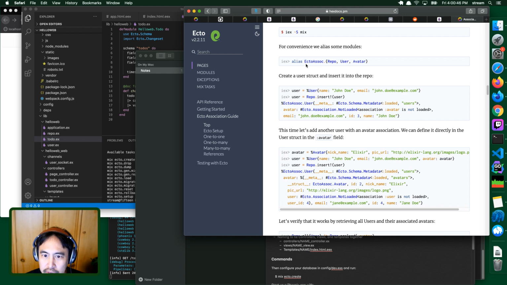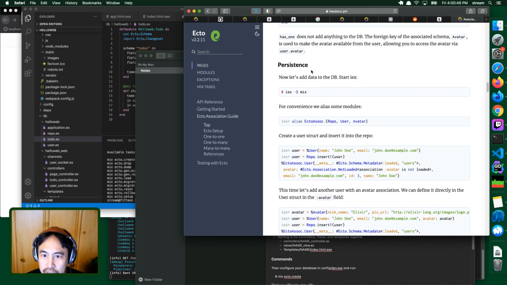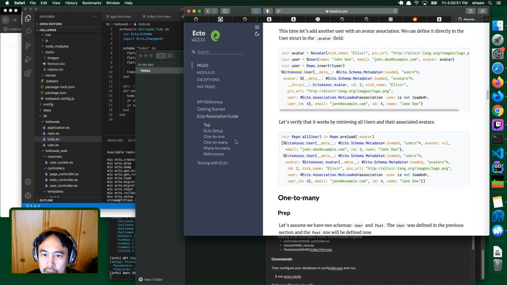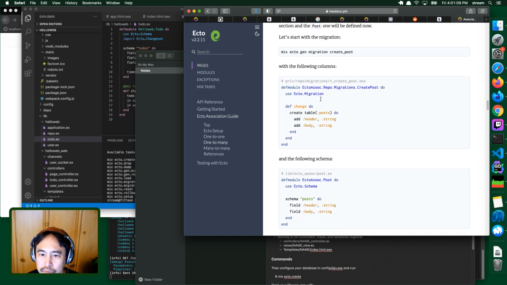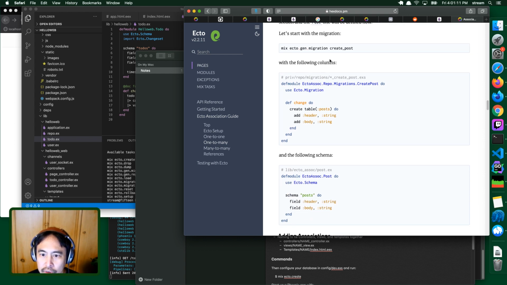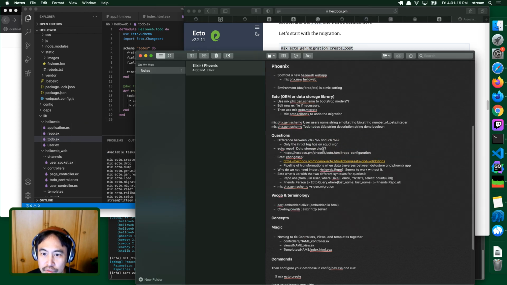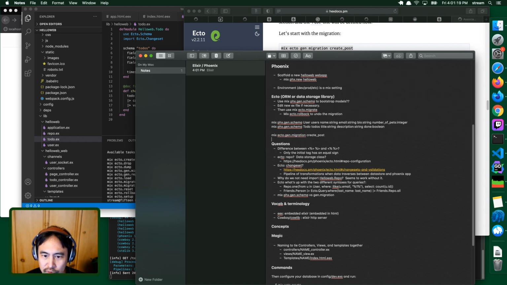Now, let's see here. So, alias ecto association. All right, so we're going to do one to many, because one user should have many to-dos. Let's assume we have two user. This is pretty close. Remember, we're still in the 2.2, so it's not what we want. But let's keep this for now. So, create post. I guess we can try this for now. This is pretty close to what we want to do. Create to-do.